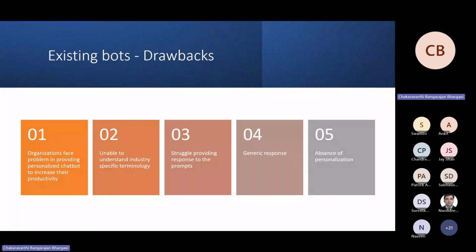And the second one is that it will not be able to understand the specific terminology that the organization is approaching for, and it would not be able to reply back in your format. It also struggles with the responses that you provide as prompts, and it gives you a generic response, and there is an absence of personalization in the existing bots that are in the market.